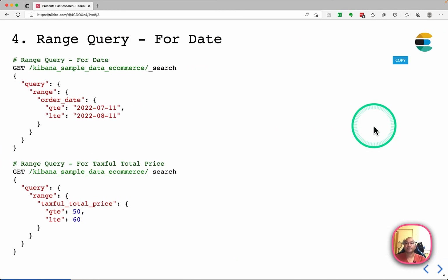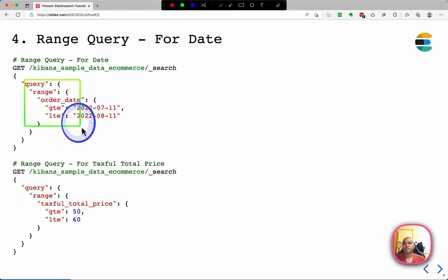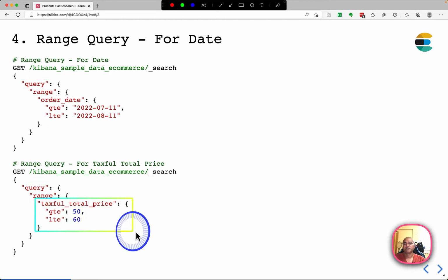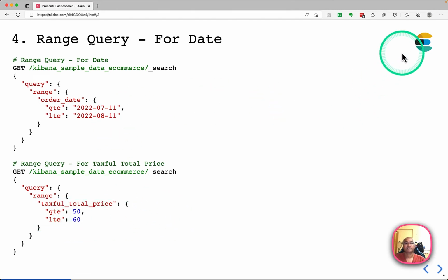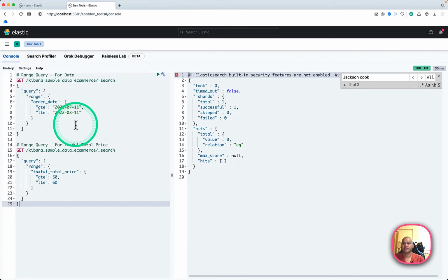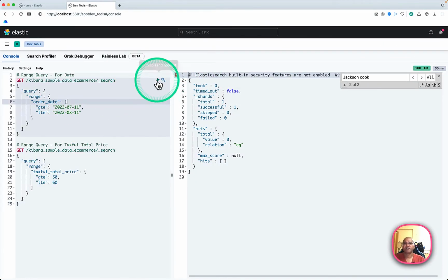Next one is range query. This is basically for dates. Here I'm specifying greater than or equal to, and this is the range within which the transaction should have happened. The second one is, for example, the total price should be greater than 50 and less than 60. So these 2 conditions. I'll execute these 2 queries. I'll take this, copy, go over here, and first I will execute this particular query.